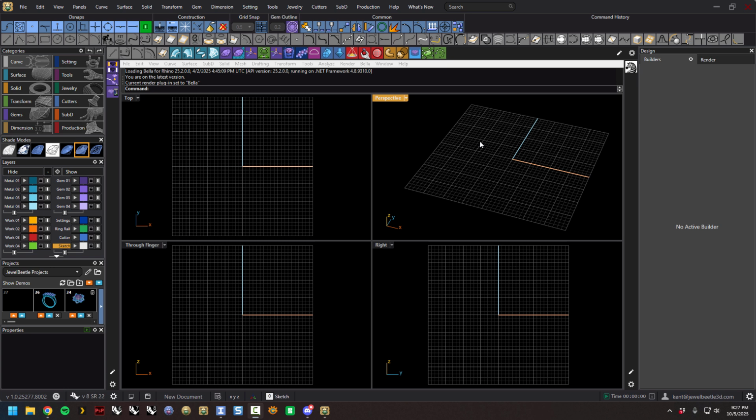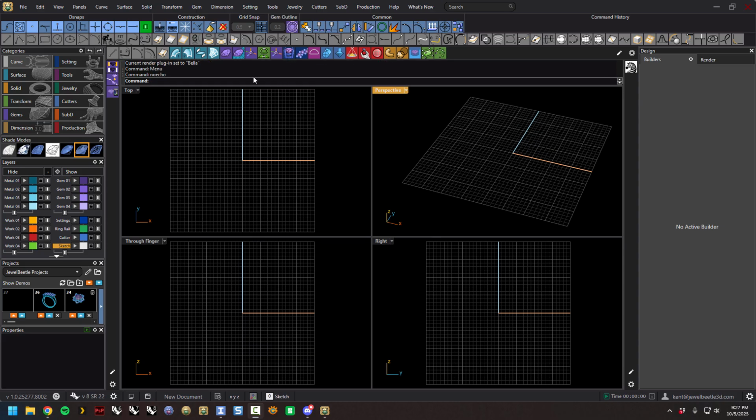All right, I guess at the end of this I can type menu and take the S off once again, and that will toggle that Rhino menu back off if you don't want that on. And so there's my user toolbars and there's my custom one.